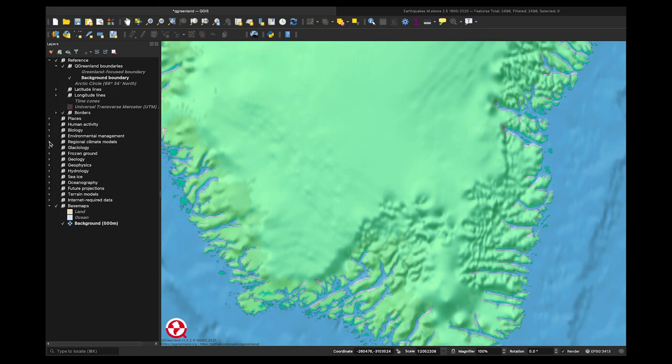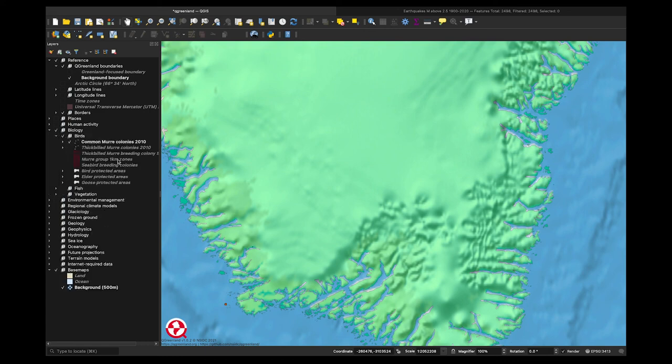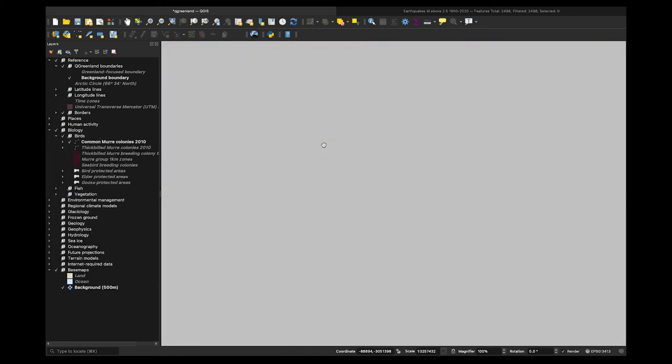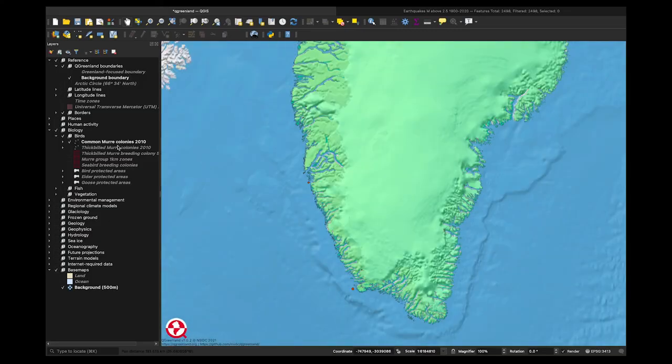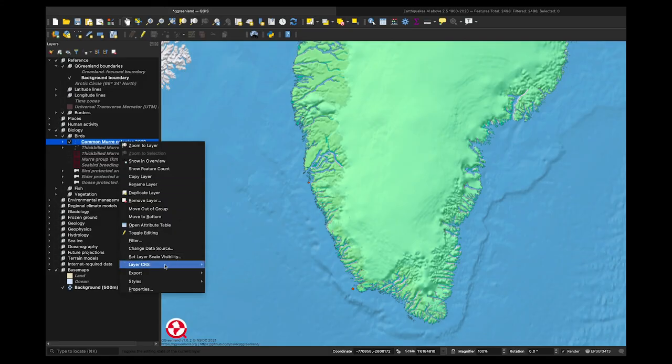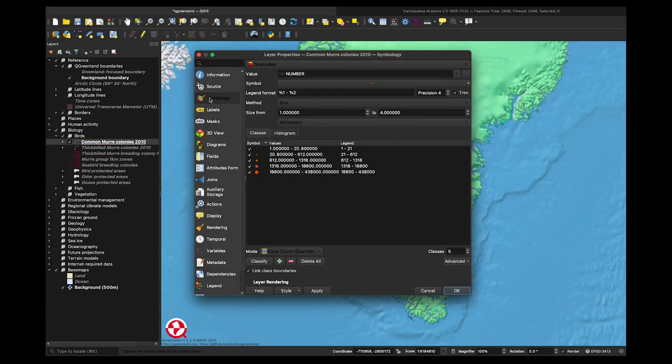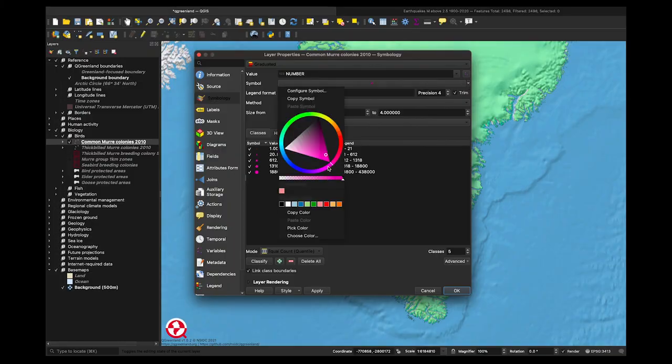Let's open up the Common Mirrors Colonies layer. Right now, the symbology of this layer is just orange points. But again, I can change that by right-clicking on that layer, going to Layer Properties, and going to the Symbology tab. I can change the size of the dots here, and I can change the color of them.